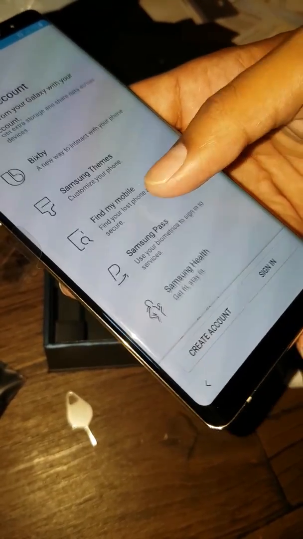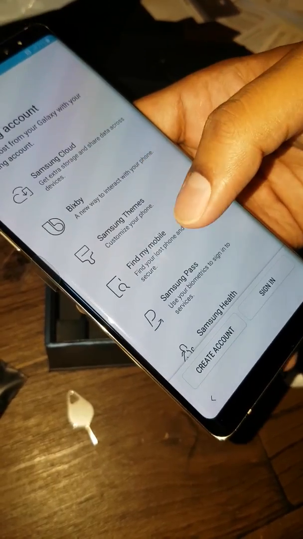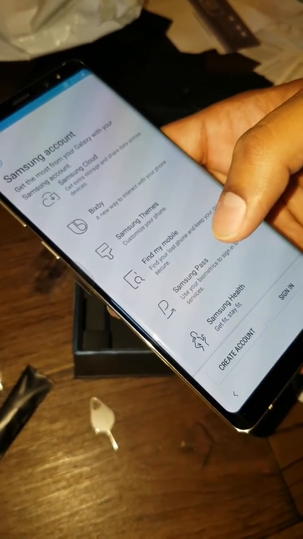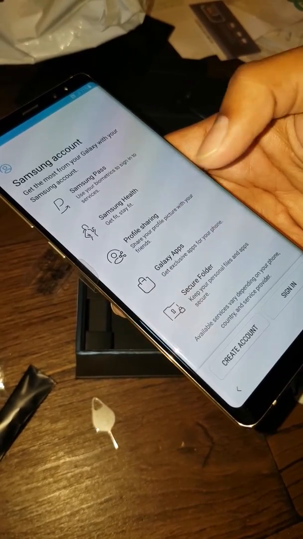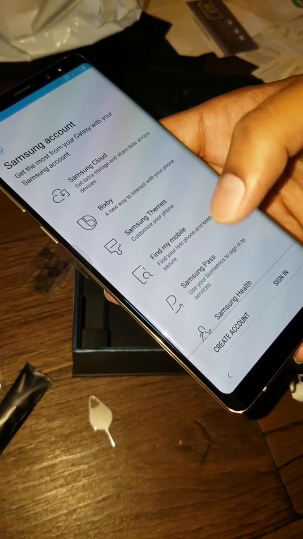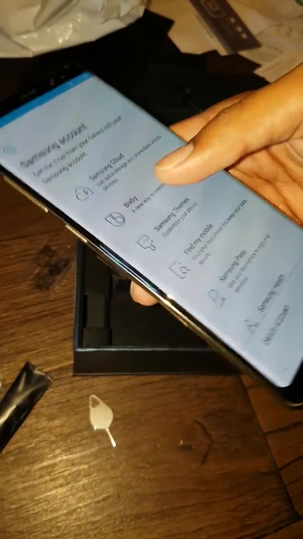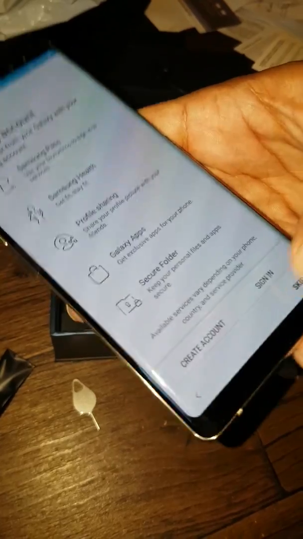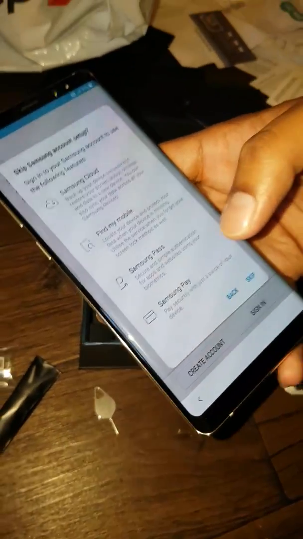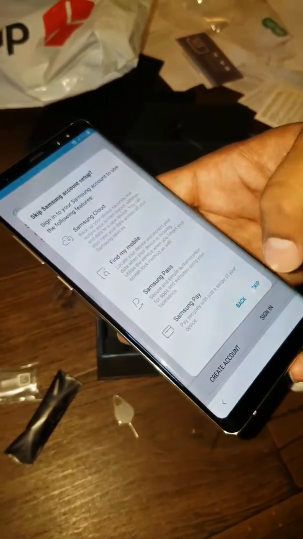Then you've got different accounts: Bixby, Samsung Cloud, themes, Find My Mobile, Samsung Pass, and so on. At the moment, again, I'm not going to use any of them. I might use Bixby or so, but that'll probably be it. For now, I'm just going to press skip.